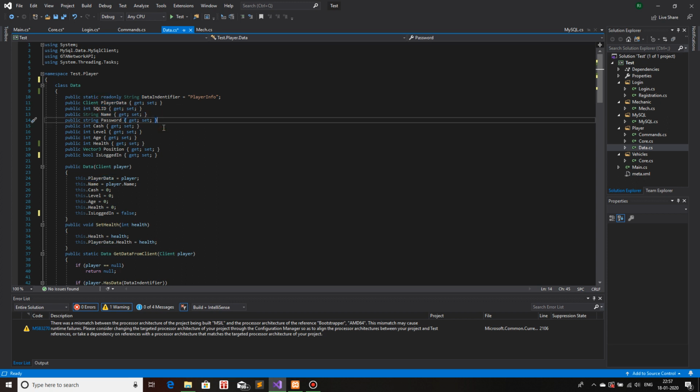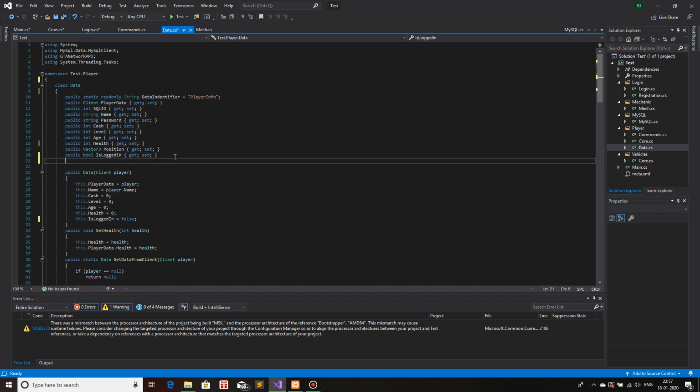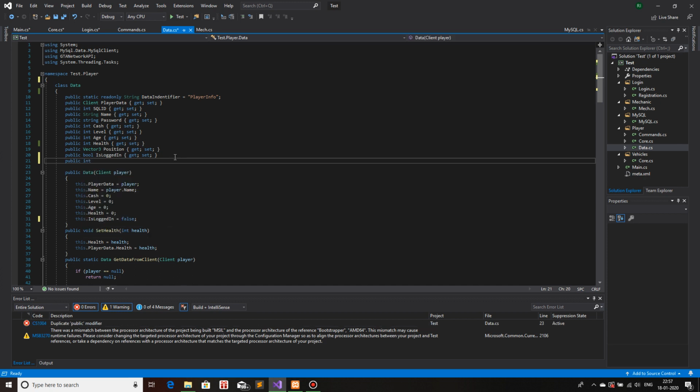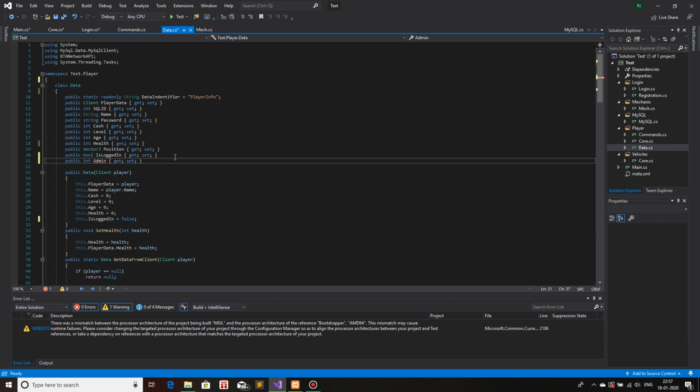So what I'm basically doing is creating a data class. Inside that data class, I am storing the client data type, and that player data is getting stored inside the client data type using .SetData. Now that we have our class, we will create a variable in this. So public int, and the name of the integer will be admin. We will make a getter and setter function.